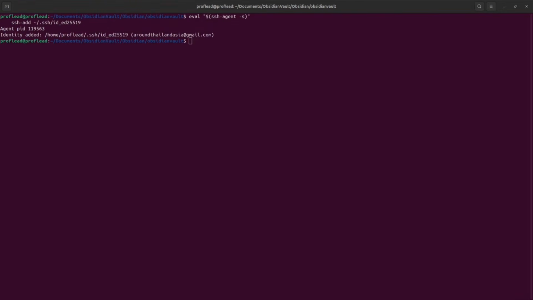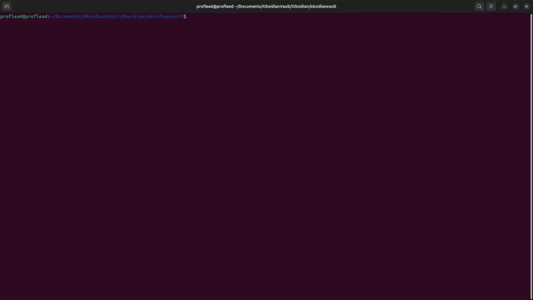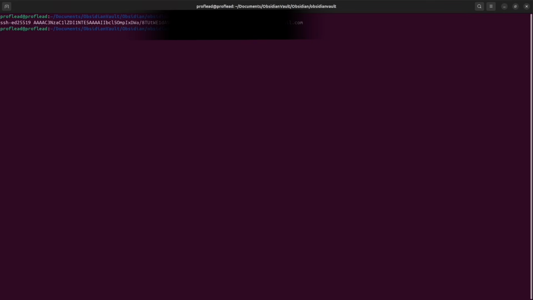After that, we are going to use the cat command to read the content of the file. We are going to use this content to add inside github.com. Copy and paste this command, and then copy all the content that you see here.